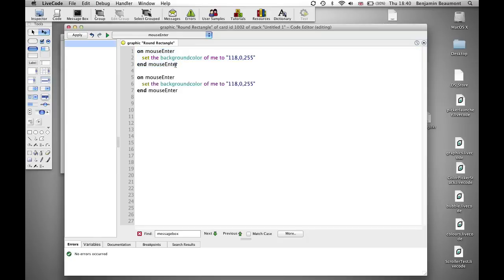Of course, with a hover, it has to return to its normal color when the user is no longer over the button. So on mouse leave, I'll switch this back to the blue.